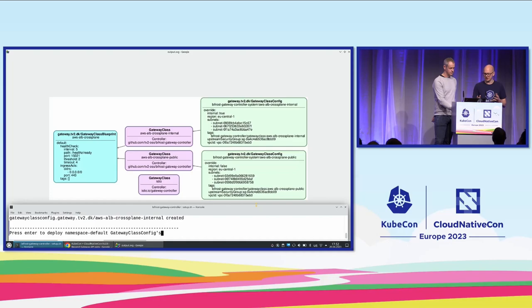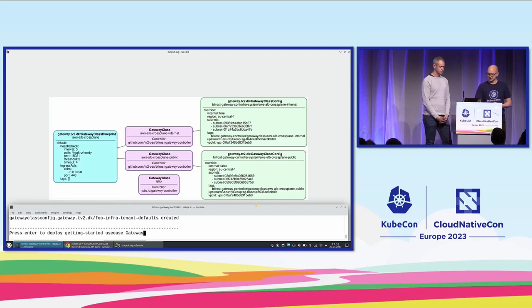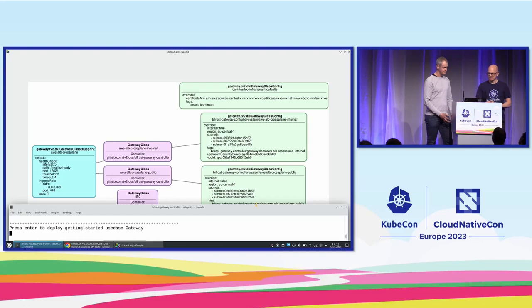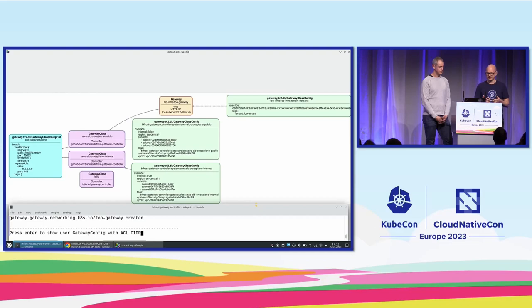Then we set up another gateway class config for a tenant namespace. And as you can see here, it's not really attached anywhere because there are no Gateway API resources in that namespace. So if we have an SRE DevOps persona specifying a gateway and applying that to that namespace, we see that it will use the gateway class config that we just applied to the namespace.